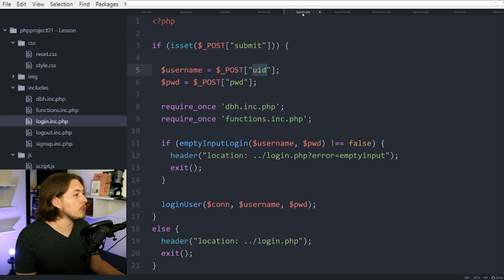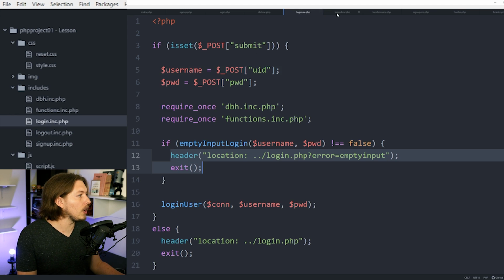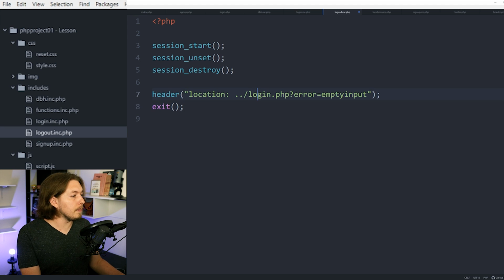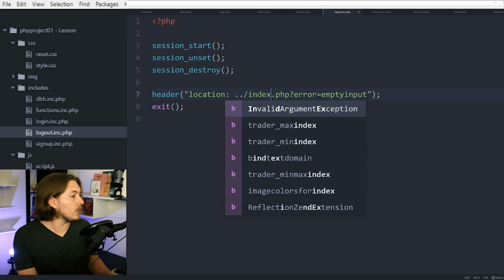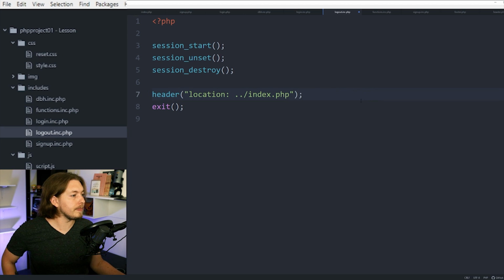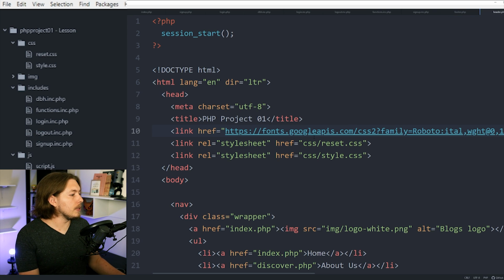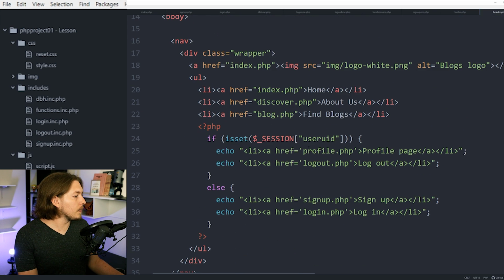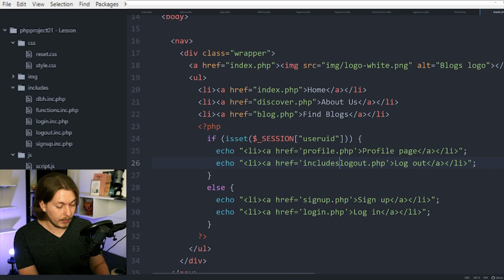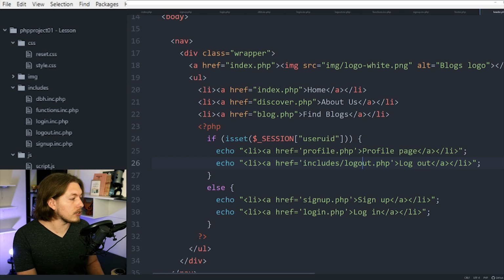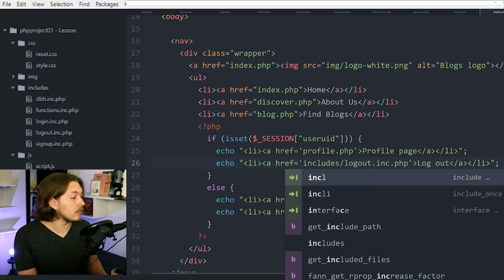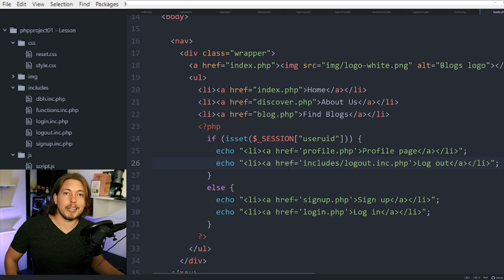So we're just going to include a header function. Just going to copy it from somewhere else. Going to send the person back to index.php, like so. Then if we go inside the header, we simply link to this document here. So down where we had the logout.php, we actually want to link to the includes folder, /logout.inc.php. And I think we're done.